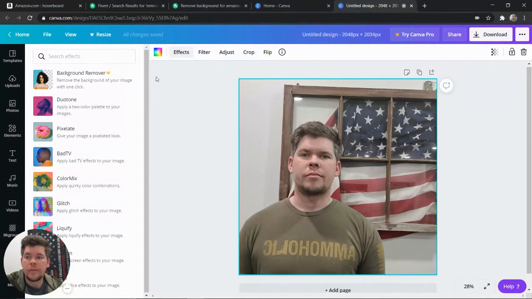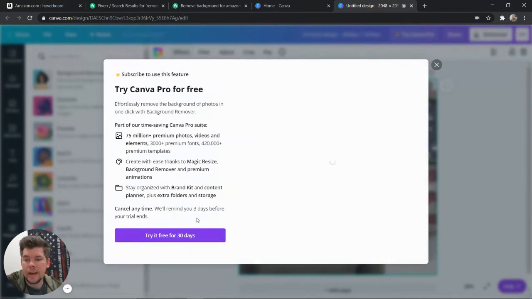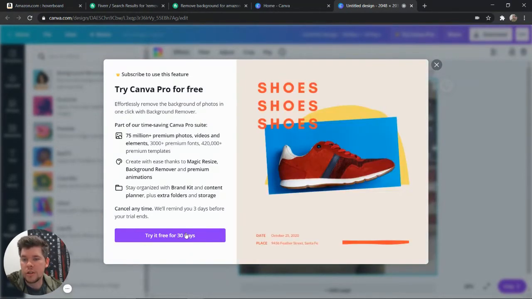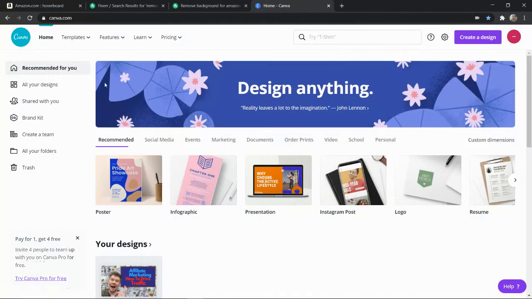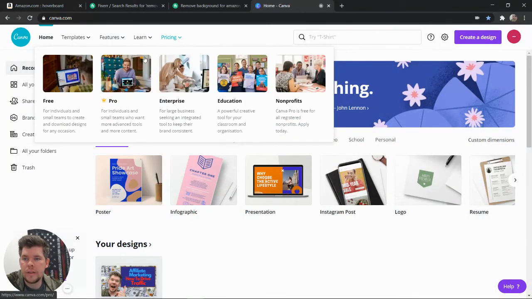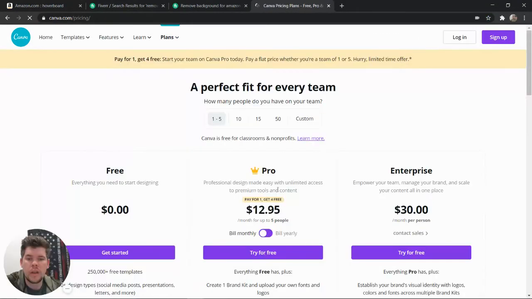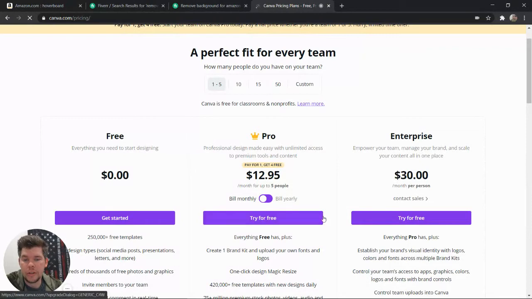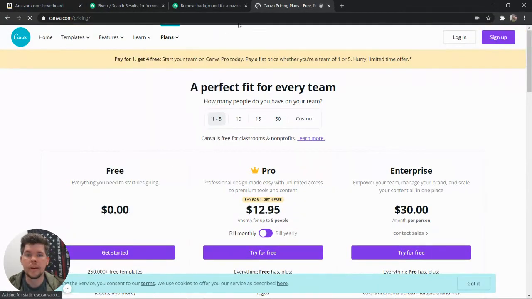But if we do go into the background remover here in Canva, you get a free 30 days to try that out. And I believe the monthly fee, let's go back here. We can go to pricing here and check how much it is monthly. Okay, yeah, it's $12.95 monthly, or you could pay yearly. Now, like I said, I'd do this once you start making some money on Fiverr.